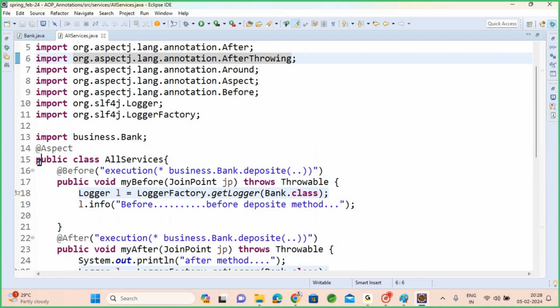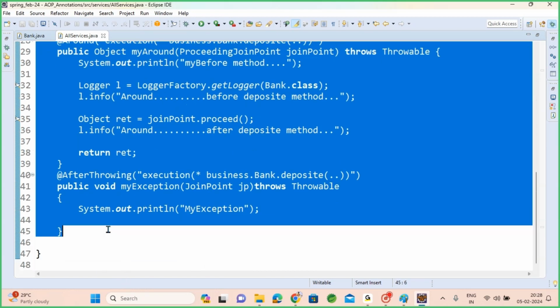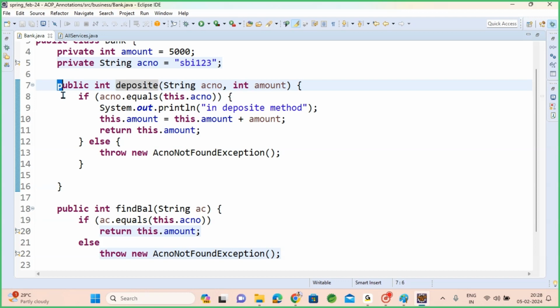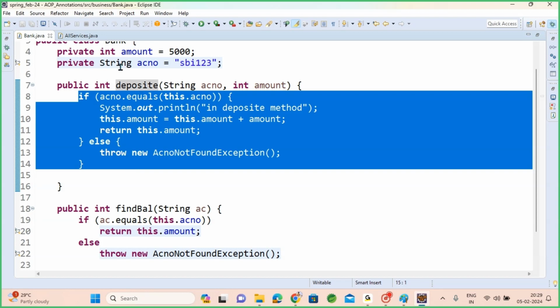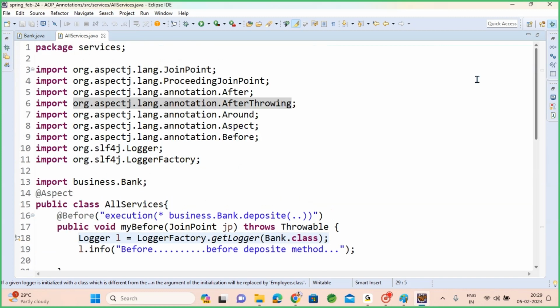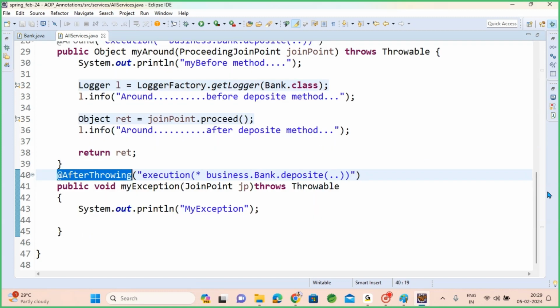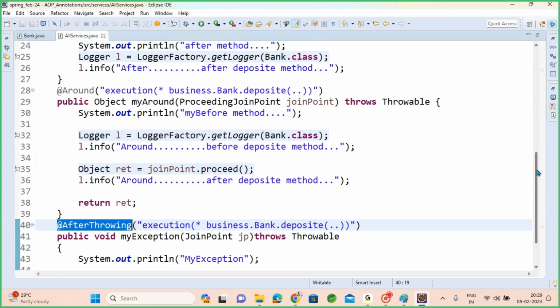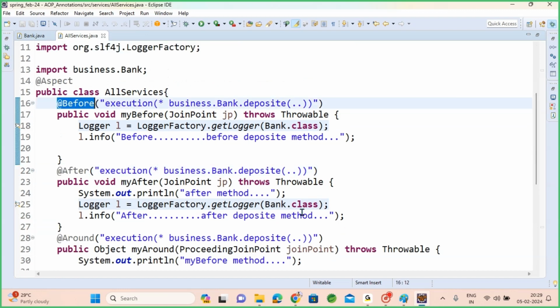On top of this service class, you need to put @Aspect. Then only will all these methods' logic, as advisors, mix into your business logic of the deposit method. For the deposit method, I just have plain business logic. But along with this business logic, a lot of this code is going to be added to your deposit method, in the given advice structure. If it is an exception, the exception method. If it is around, the around method. If it is after, the after method. If it is before, the before method of your deposit. It will execute all these logics.